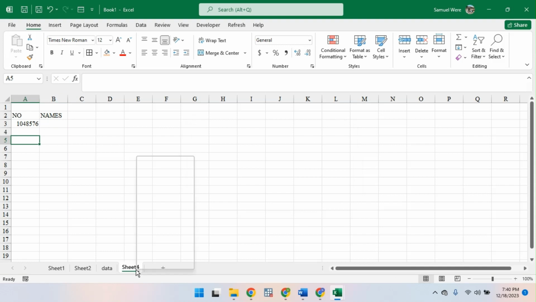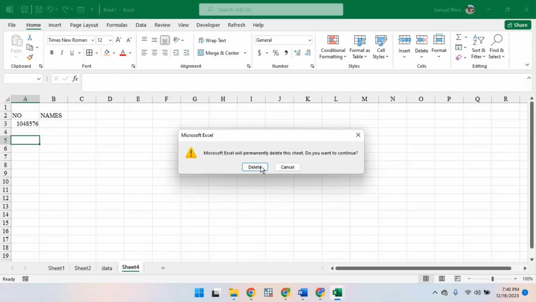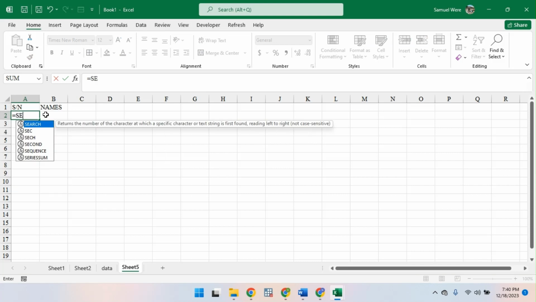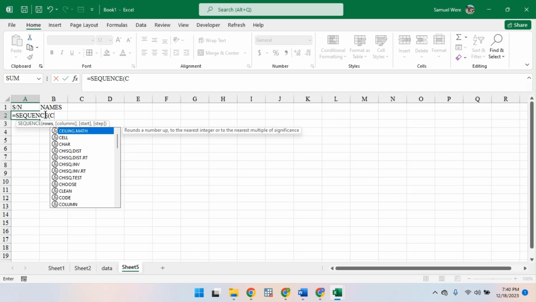I don't know why this Excel already has some errors, but it's fine. Let me open a different one again. So we have this is where we have serial numbers. Excel sometimes has those errors, and you're trying and not getting what you want. So assuming I want that, I'll write sequence first and then count.